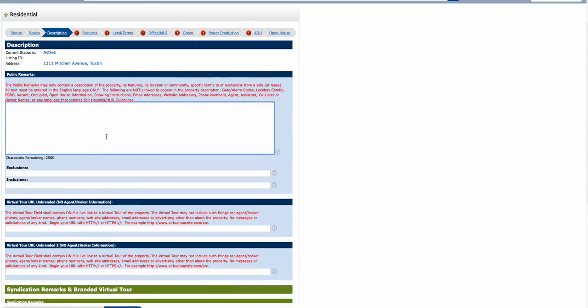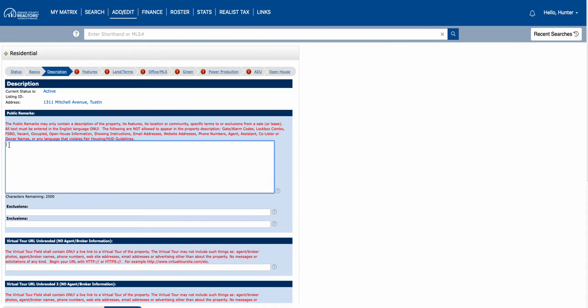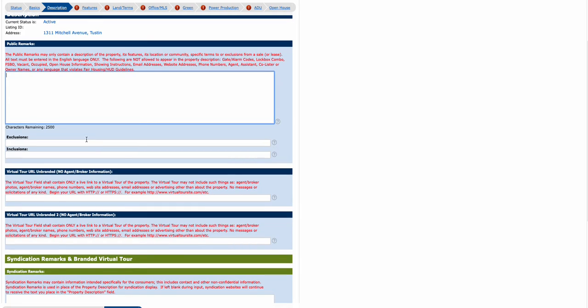So I just write this in right up here. I write a whole paragraph right here, all about the property, not about financial terms or anything else, just about the property. Paint a picture in the buyer's mind of what to expect if they're visiting this property. What are the amenities, the features, the characteristics? I don't do anything here.